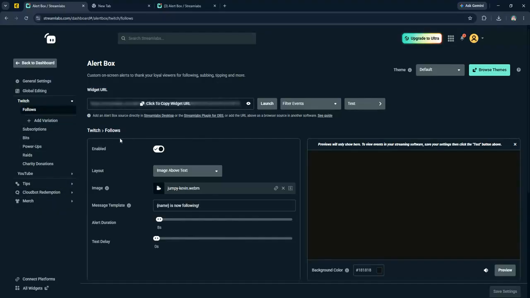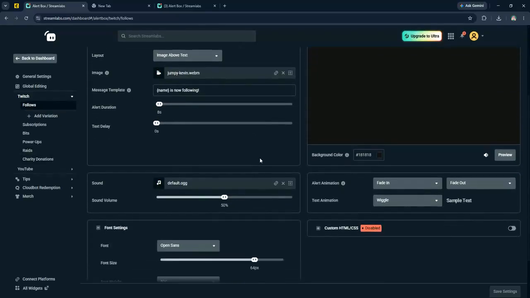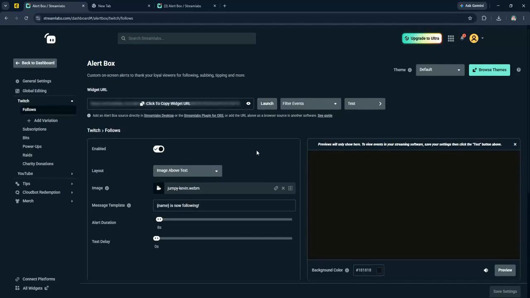Next, scroll down and look for the widget URL at the top right corner of the alert box page. Copy this URL as you'll need it for OBS. Now, open OBS on your computer.